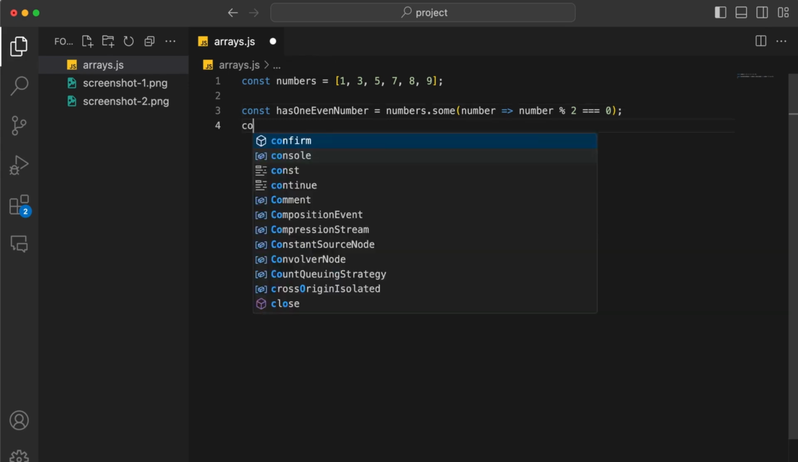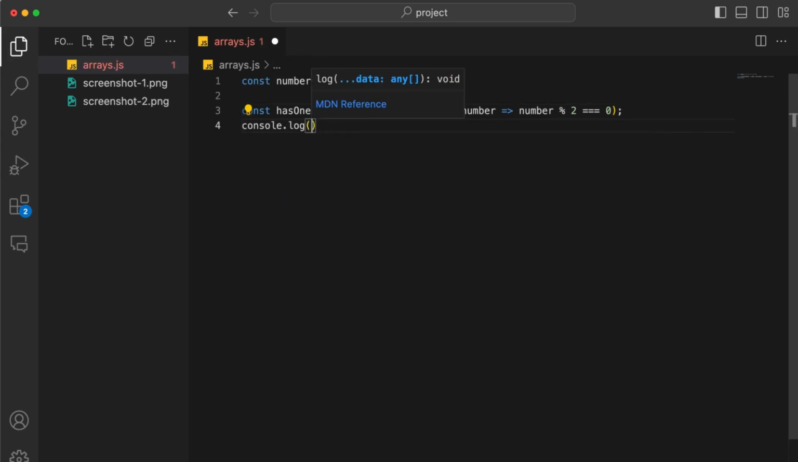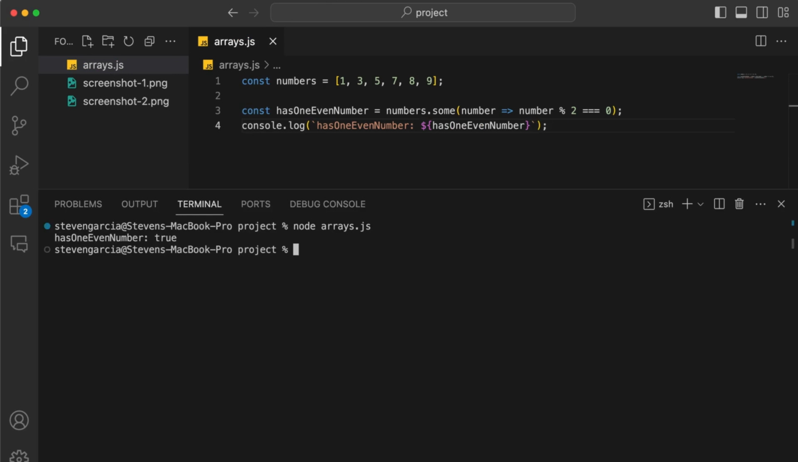Then I can log that out, console.log, template string again, hasOneEvenNumber, colon, and then interpolation, hasOneEvenNumber, ending it with a semicolon, and let's output that. So here I see the value true, because this array has the value of 8.